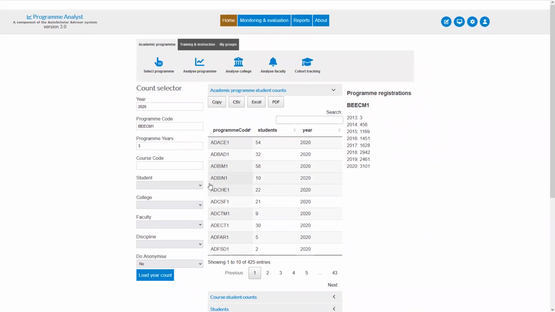When the system loads up, it's going to present you with a list of academic programs, and you'll find an option down here, anonymize, which I'm going to turn on because we don't want to reveal the student names, and even course codes will be masked out. Please note that even the student results will have a small noise value added to them so that you can't even triangulate based on the student results.